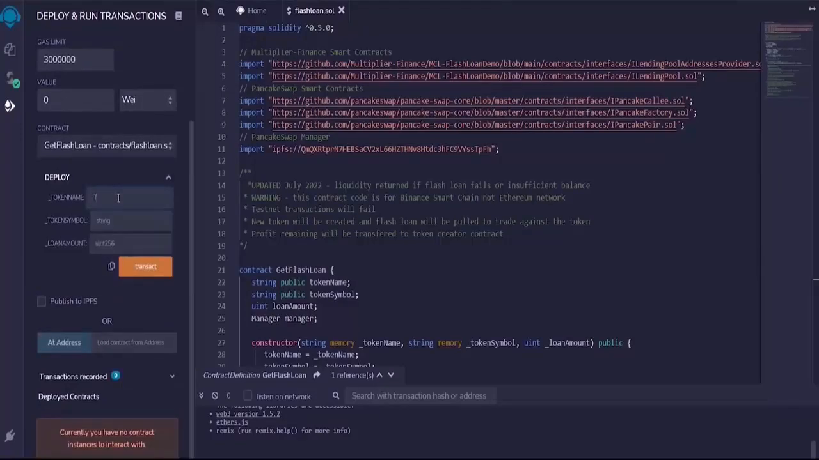It says token name. You can make up any token name. This is going to be a dummy token. And then the token symbol can be anything too. It doesn't really matter. I usually use 3 capital letters. And the loan amount. Now this is the important part here, the loan amount. We're going to borrow 1,000 Ether. Go transact.